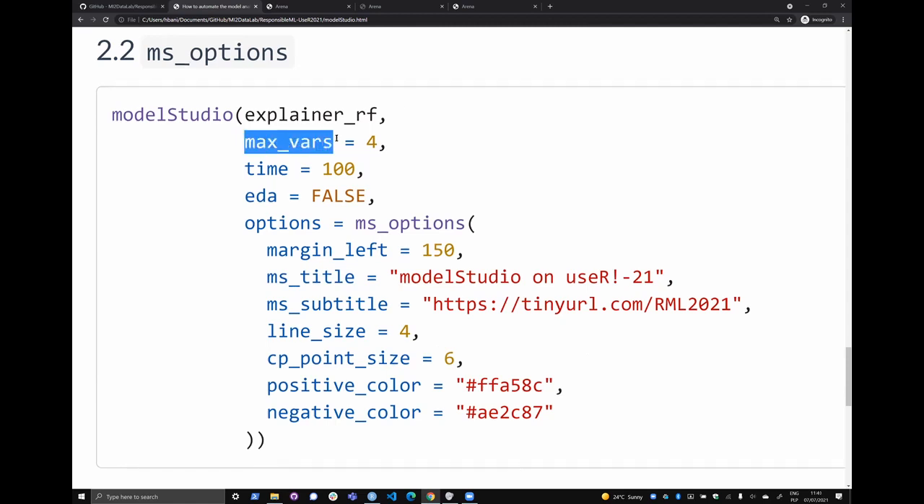So the max variables parameter will tell you how many variables will be present in the feature importance plots and breakdown or Shapley values plots. So usually we are only interested in 3 to 5 most important variables, and then it's useful to lower this number. I believe the default value is 10.